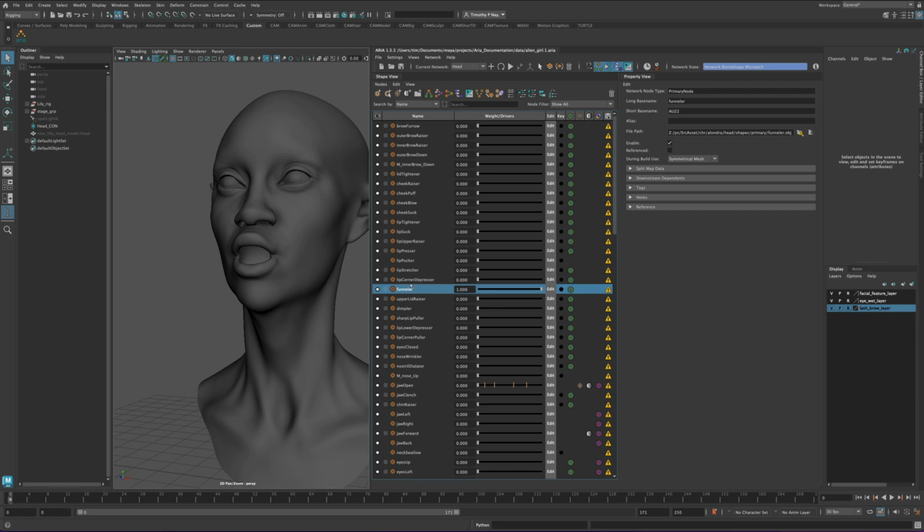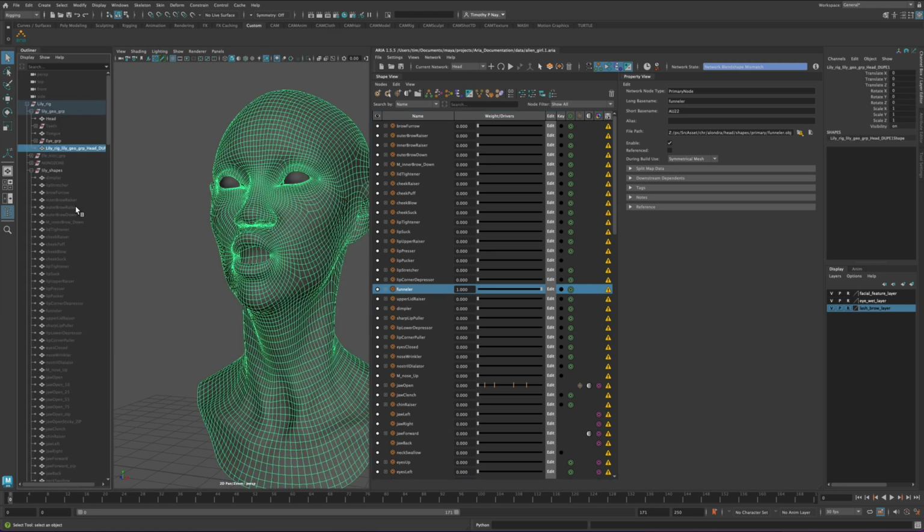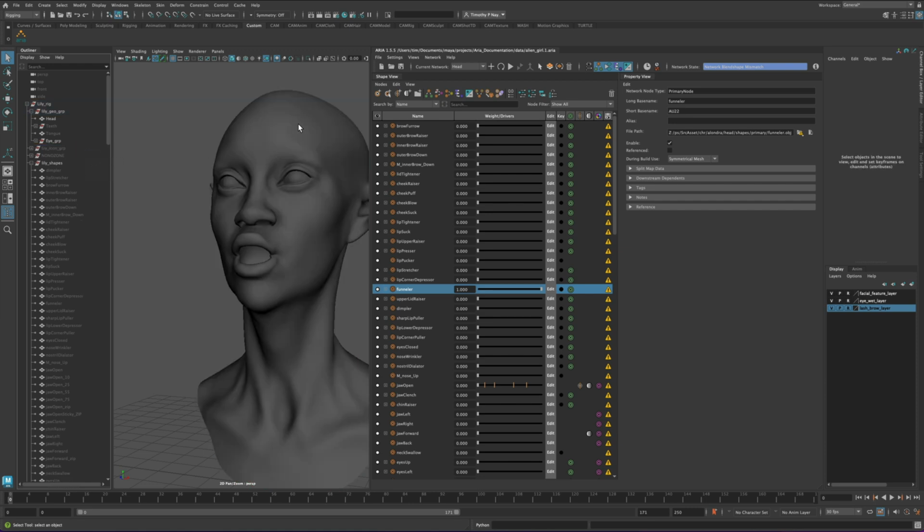So for example, we have the funneler dialed in, but let's say I wanted the neutral in its neutral state. When I click on duplicate neutral, I can duplicate it in the current state. Let's go ahead and do that. And now I have a new mesh here that I've actually created right there. That is a duplicate in the current deformed state of the neutral.